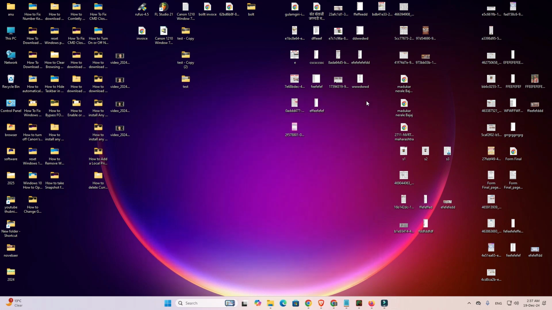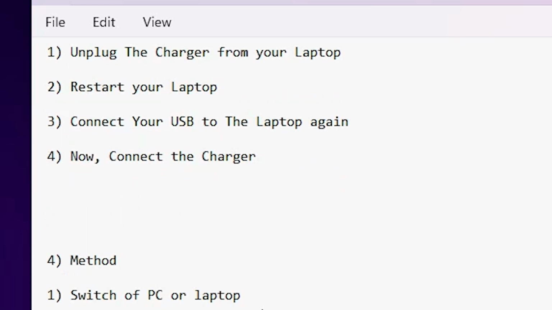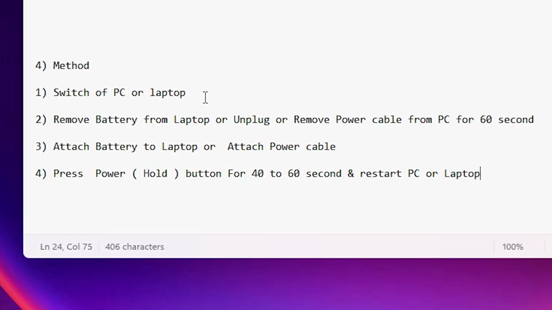Our third method is very simple and basic. Unplug the charger from your laptop, then restart your laptop, and after that connect your USB to the laptop again, and then connect your charger. This also solves the problem on your PC or laptop.